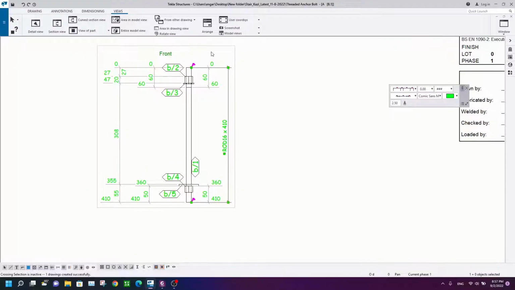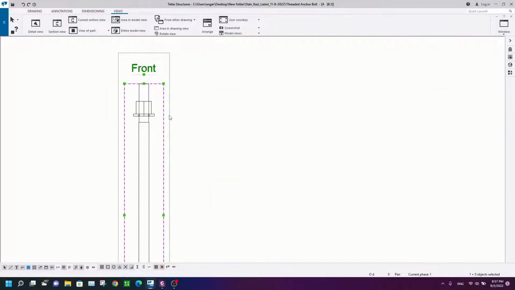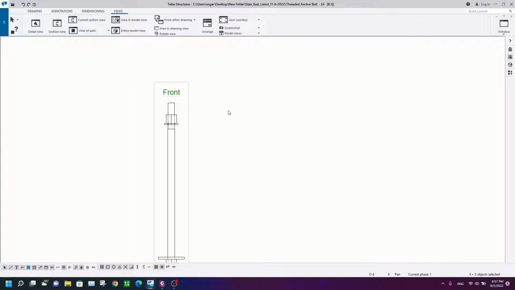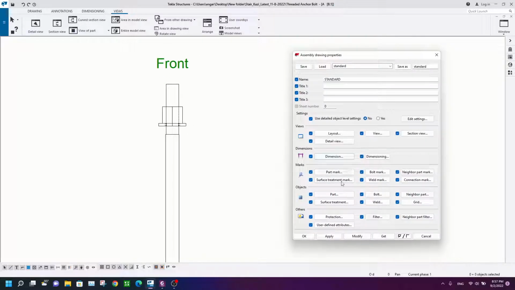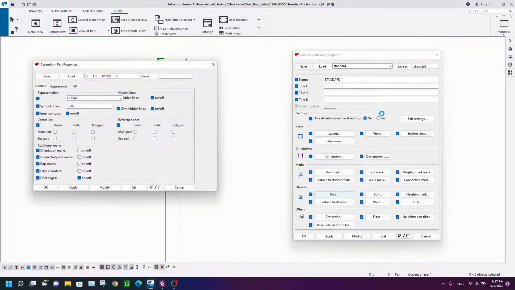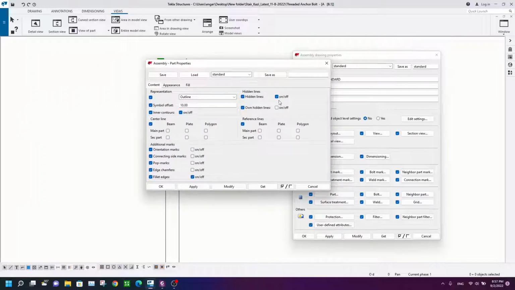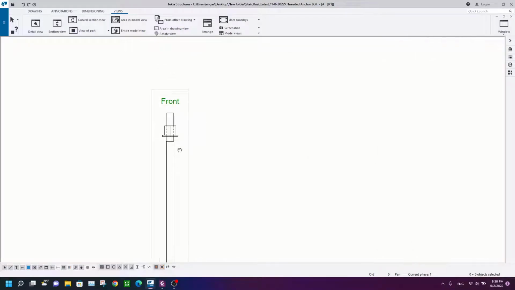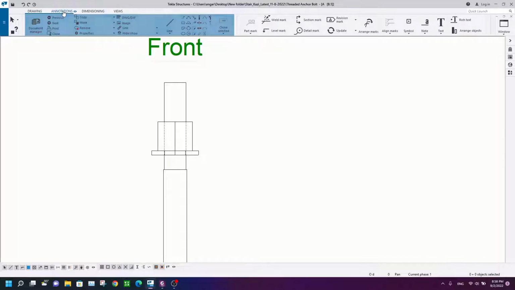I am deleting all the information on dimensions. I will create it manually. First of all, I am controlling the part hidden lines. For that, double click on the window and go to part hidden line. I am not showing the own hidden lines, only the part hidden line. Modify, apply, okay. So now let's make dimensions on our drawings.